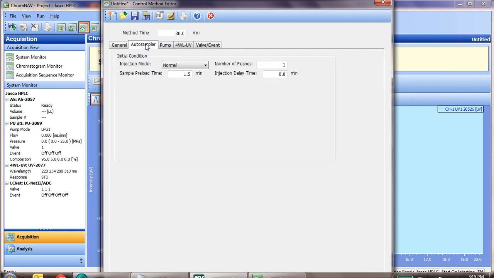So first tab is the auto sampler. Under the auto sampler tab, you have the injection mode, which can be normal, which is just a simple injection. You can do pre-column 1, pre-column 2, dilutions, or 0 sample loss settings. For more information on that, you can go to the Help menu.